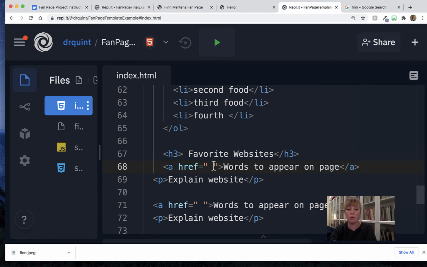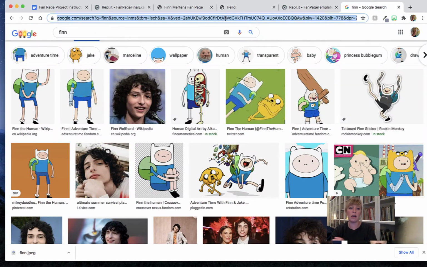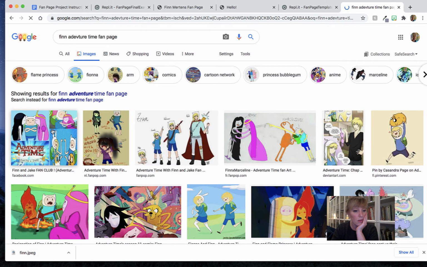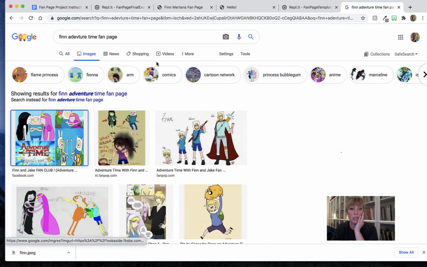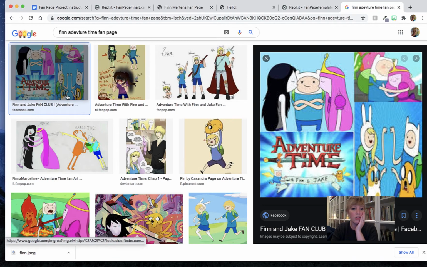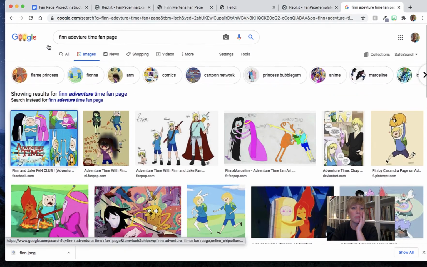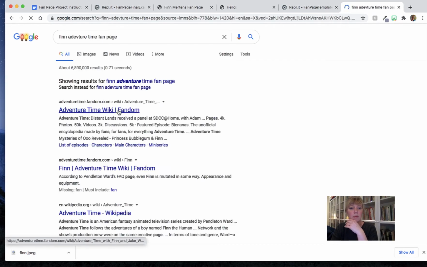So this is what we want to do, okay? You want to put a web page here. So let's say Finn Adventure Time fan page. Let me look at another fan page here. What comes up here? So it looks like there's a Facebook fan page. It looks like there's some fan art. I'm not going to go too deep into it because I don't want to pull up anything crazy. So maybe I go here. Oh, you know what? I'm on the image search. That's why. Okay. So there's an Adventure Time wiki here on fandom.